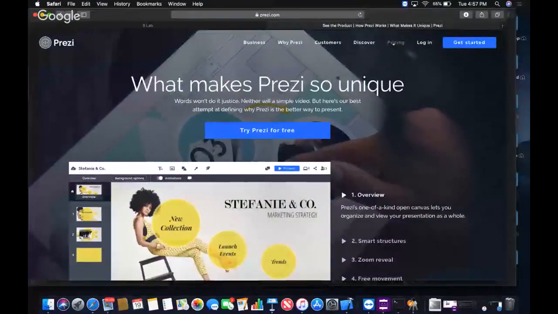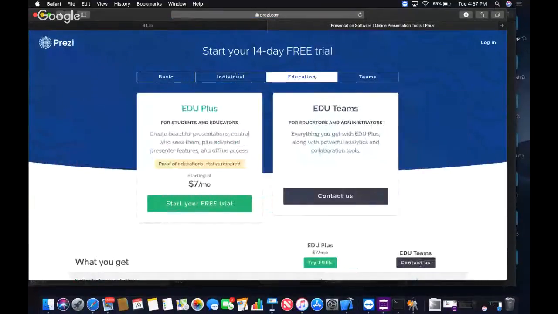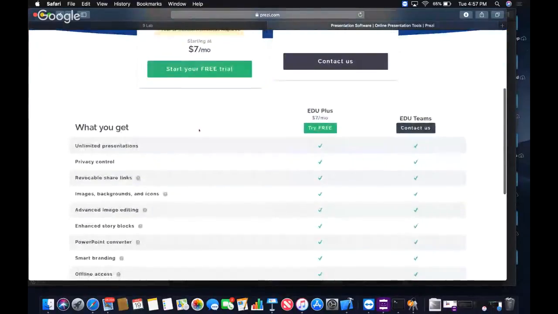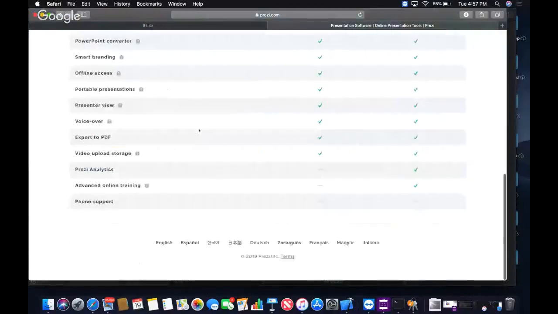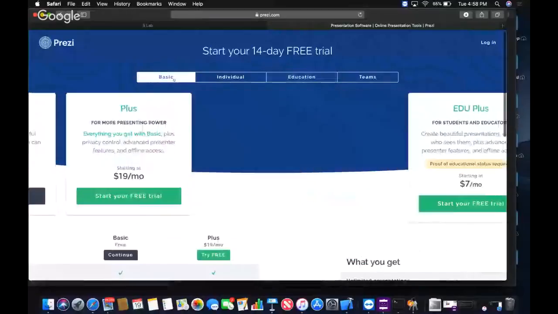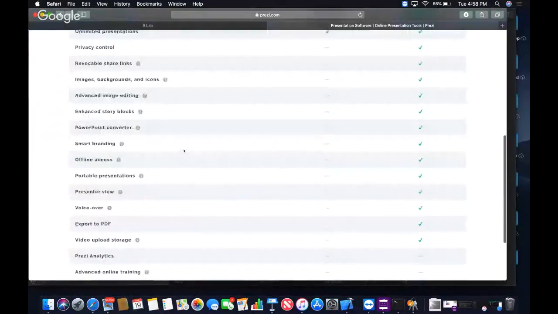Notice it says pricing over here. They do have a pricing tier, but they also have one for education students, if you want to get a full version, $7 a month or something like that. But they do have a free version as well. Basic or something like that. I can't remember. Yeah, basic. Create, share, and store beautiful presentations online. Anyone can view. Totally free. That's the one you want to choose. All right.